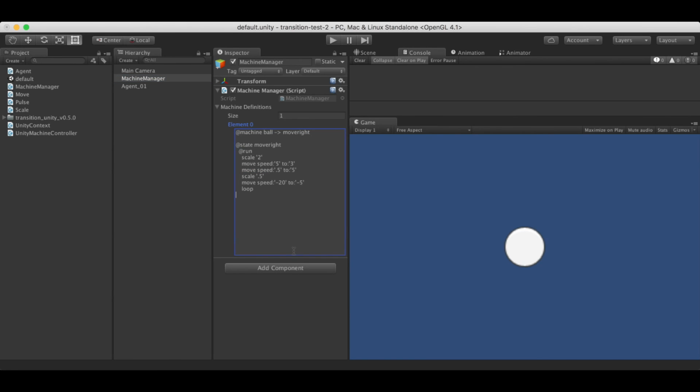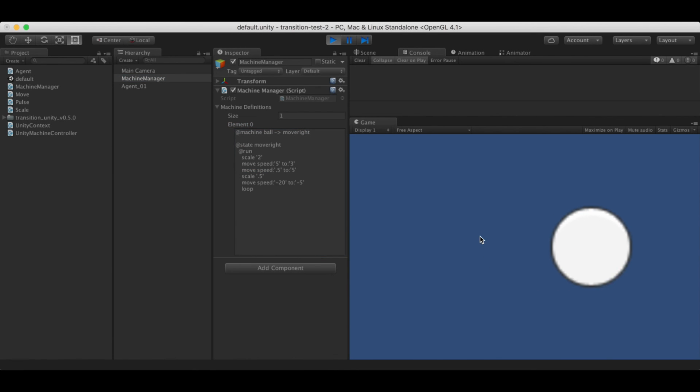So let's paste that in here and see that in action. And as you can see, it's bigger and it's moving to the right. Then it moves to the left at a smaller size. It works just as before.